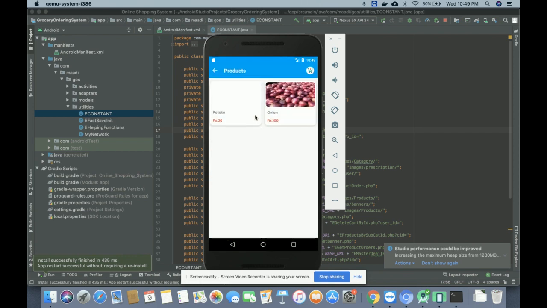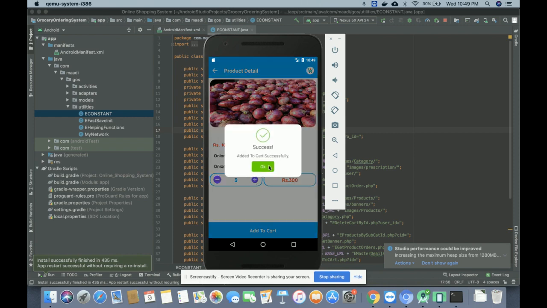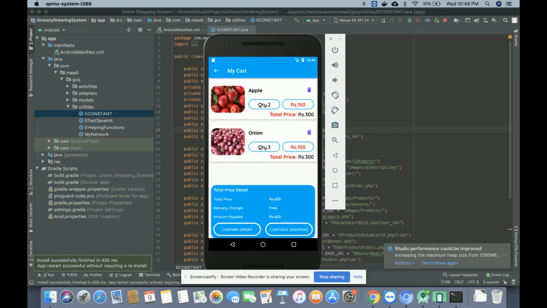After that, I am going into the vegetable section and I am going to buy onions, 2 kg or 3 kg. And once you click add to cart, then that item will be added into the cart, right? Even you can delete by clicking on this delete button. So there are two buttons here: confirm order or continue shopping.